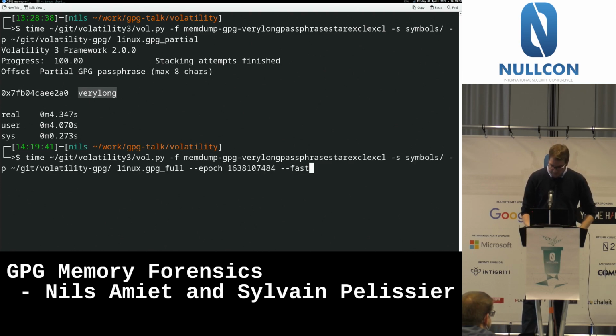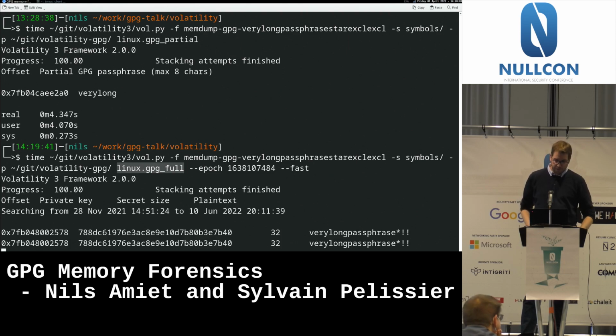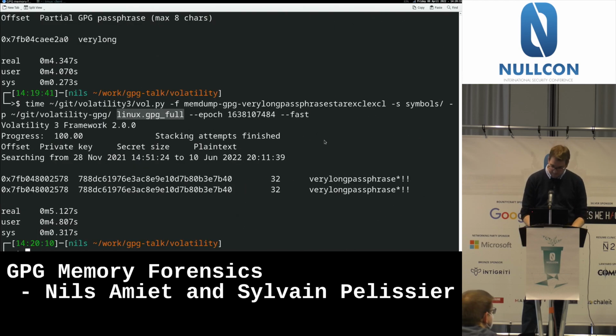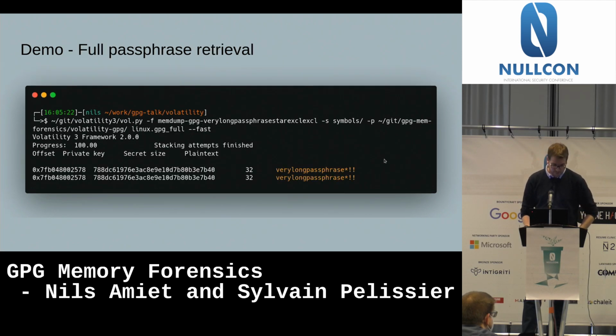And the second plugin is the GPG full plugin. It's basically the same thing, except that it's going to find the whole passphrase that you can see here. So this is what I just showed.